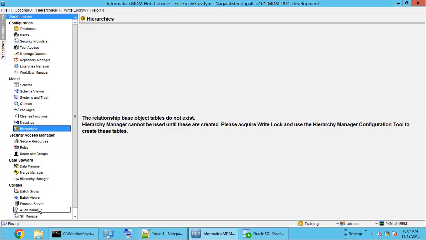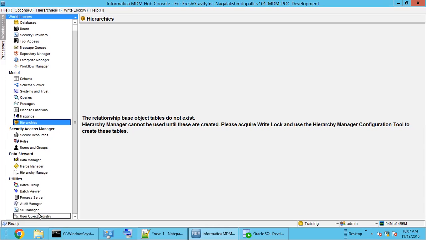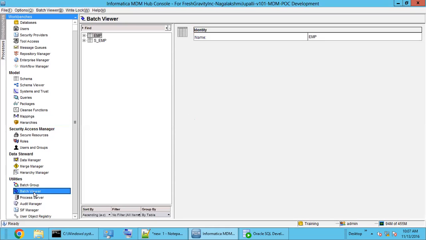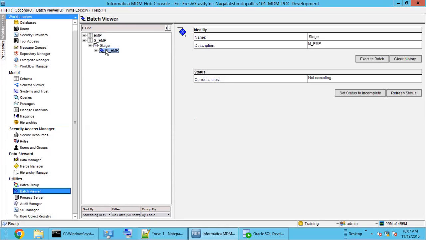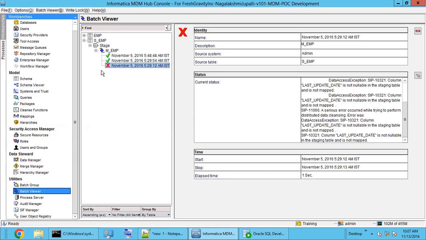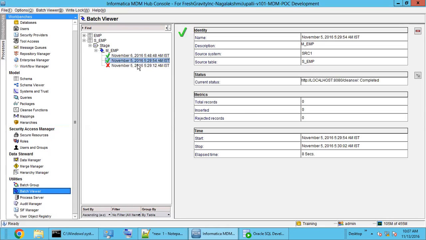Then, in the last, we have the utility section. This is what we call a miscellaneous section. Here we have two important things, the first is called batch viewer. Here we can execute the job and see the status of the job, like whether it failed, and due to what reason. We can see the failure message, and if it succeeded, how many records got loaded and how many got rejected. So this is for monitoring the job execution. We can execute the job from here and monitor it.